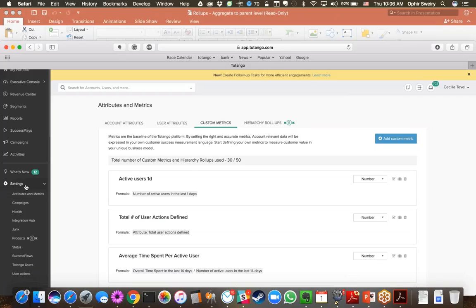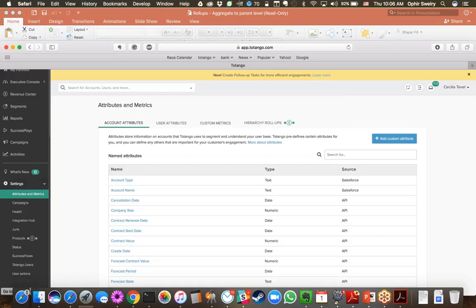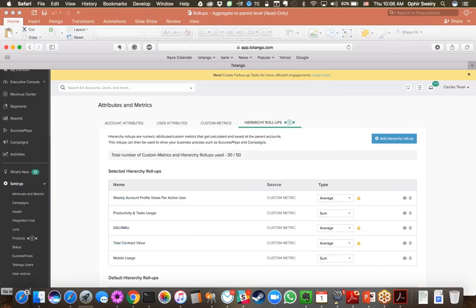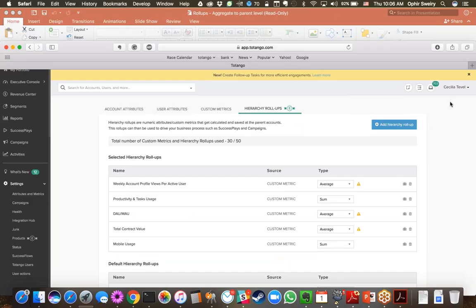If an admin goes into the settings area and clicks on the attribute and metric submenu item, we will now show a new section called hierarchy rollups. And that's where the admin can define the rollups for your organization. So let's take a use case.